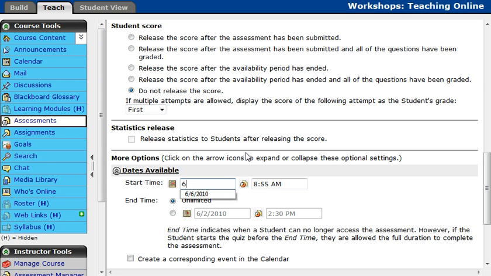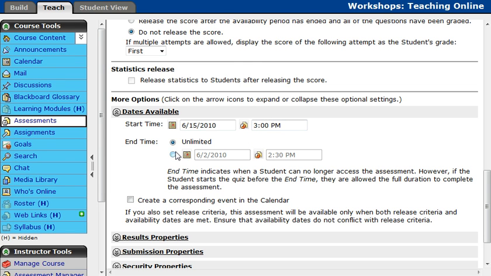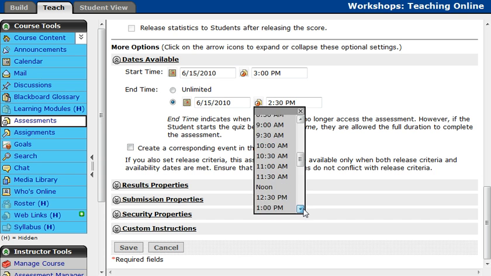6, and we'll make it 15, and we'll make it 2010, and we'll open it up like I said at 3. Let's get there, 3, and it's going to end the same time, so I'm just going to copy and paste, but it's going to be at 3:30.